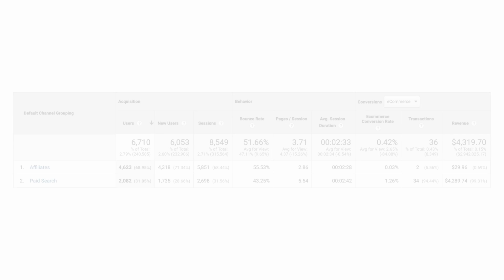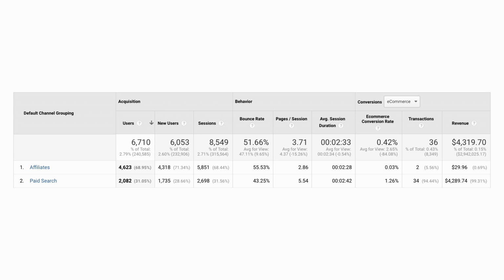Let's take a look at the channels report under acquisition and all traffic. Here, we've filtered the channels report to display only the affiliates and paid search channels. While affiliates brought in more traffic, 4,623 users compared to 2,082 users, the conversion rate and revenue from paid search are far greater. From there, you can further drill into the affiliates channel and work on optimizing affiliate conversion rates.